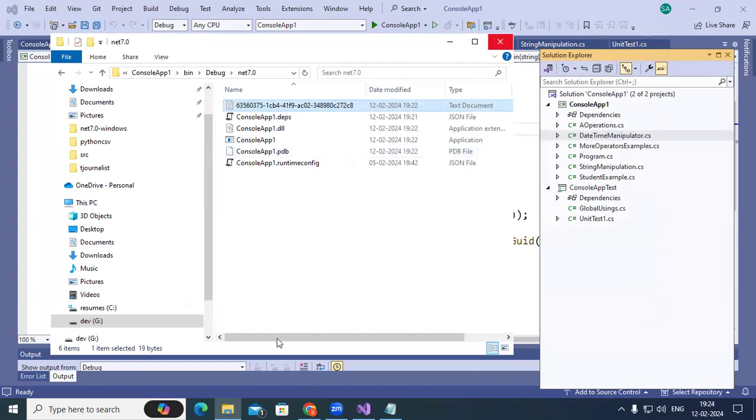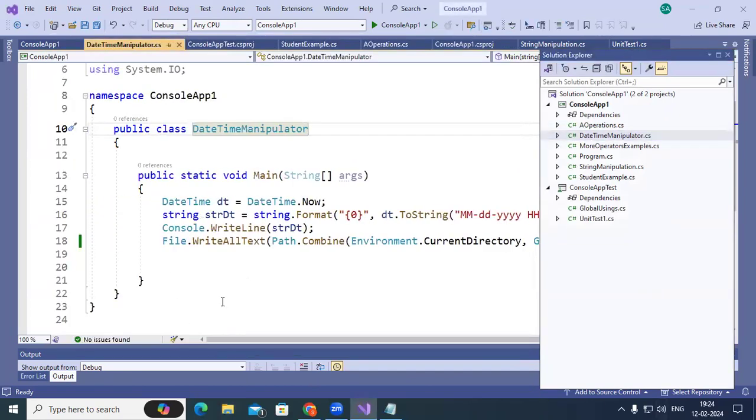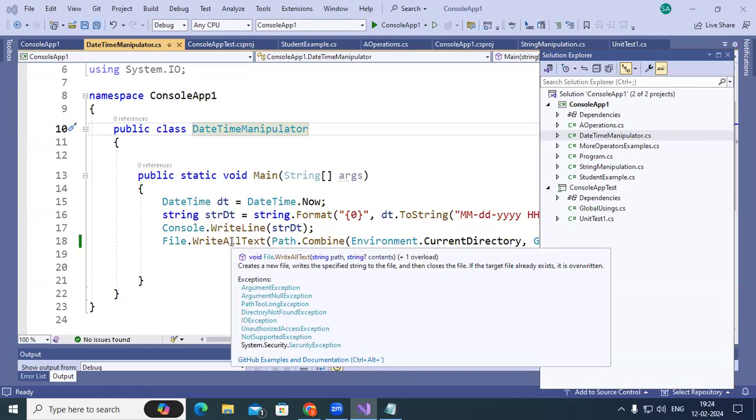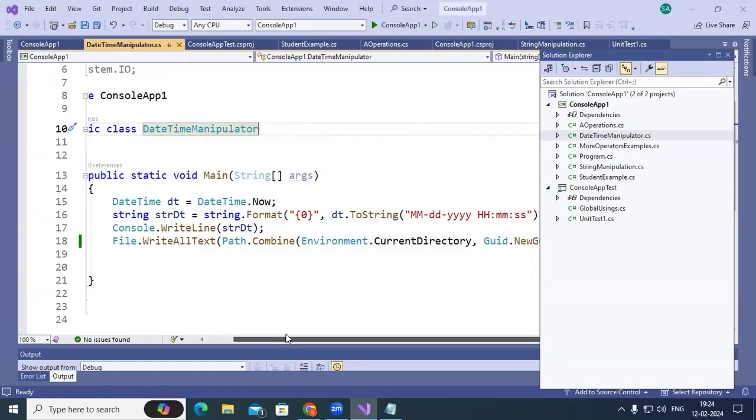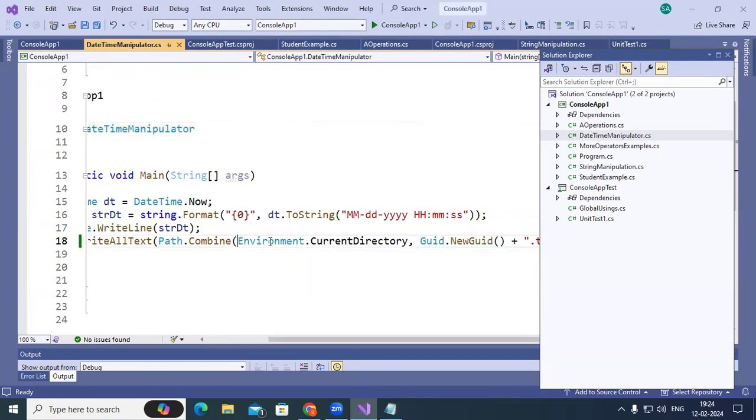Okay. So here in the IO, there is a class called File. With the help of that class, we are writing all the text. There is a method called WriteAllText. This is nothing but a static method. It's not an instance method. It's a static method. And here using Path.Combine, we are adding the file to the directory. So we are combining.